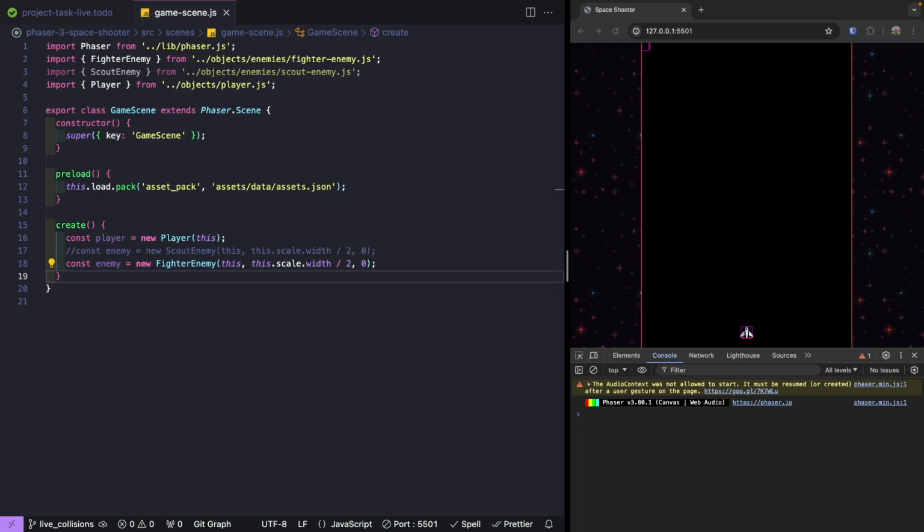Previously, we worked on adding a new weapon component so that our enemy and our player are able to fire bullets at each other.